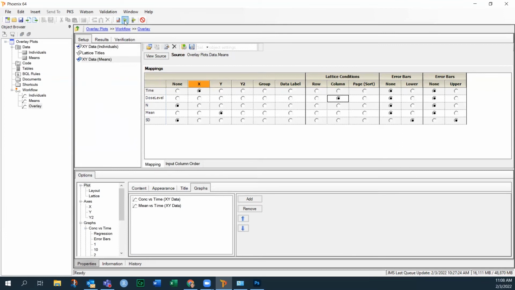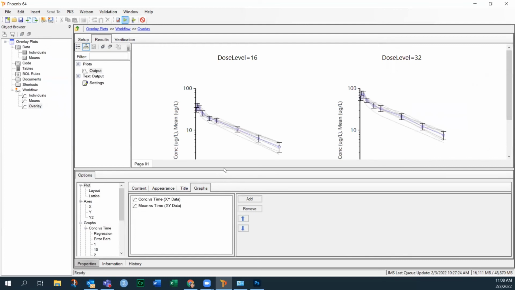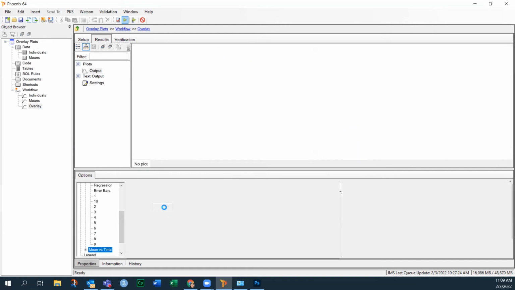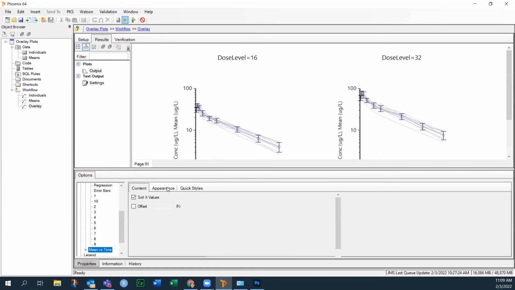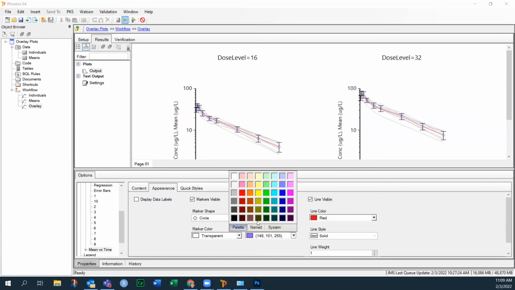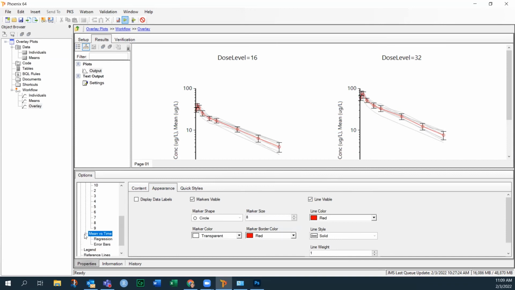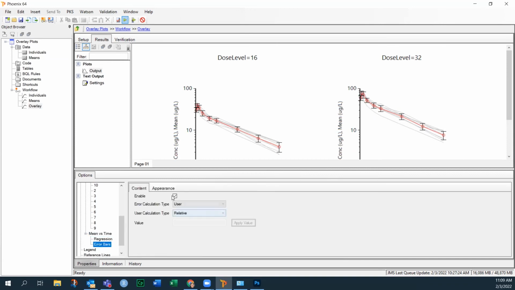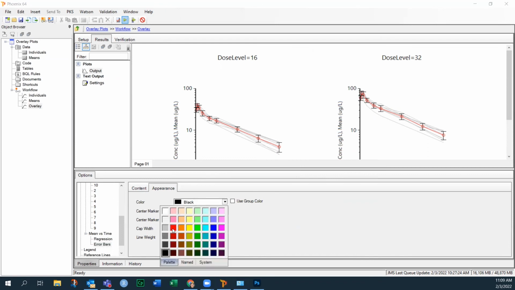I believe I can execute this point. I should have an overlay plot. I do. I just make a couple of changes to it. So let's go down, find the graph here, mean versus time. Let's just change the color so that instead of purple, it uses red. And then I'm also wanting to change the error bar color, and I'll change that to red.